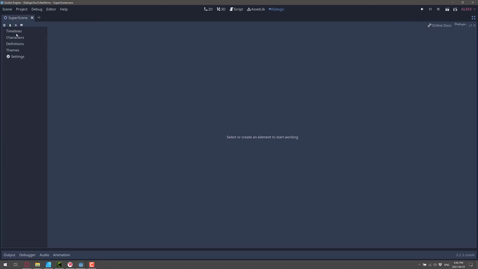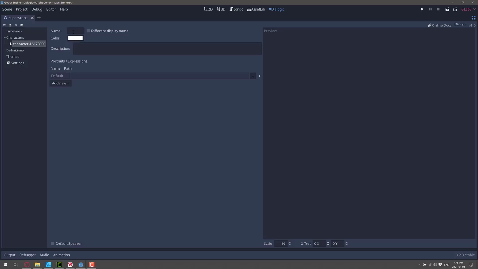Now you've got a number of different options here. You can create timelines, characters, definitions, and themes. Let's start by creating a character. Each one of these corresponding things is available through the icons right here. Let's create a new character, and this first character is Bob Dole.